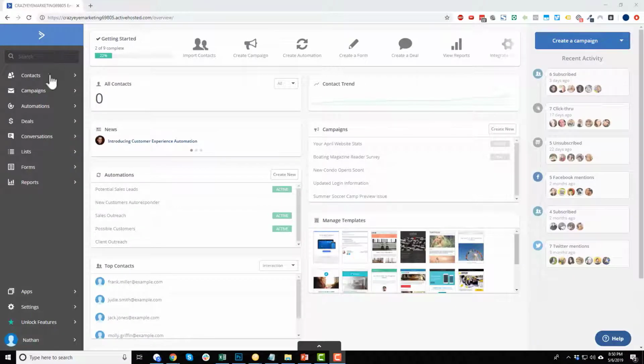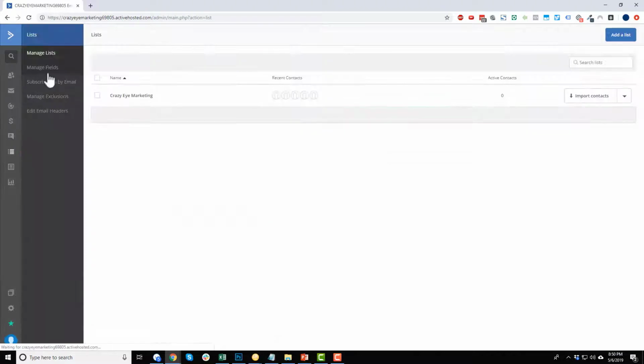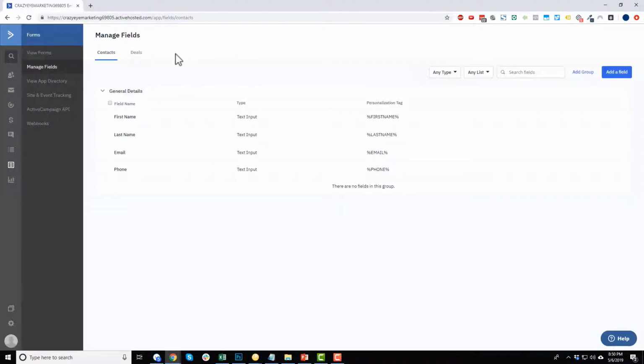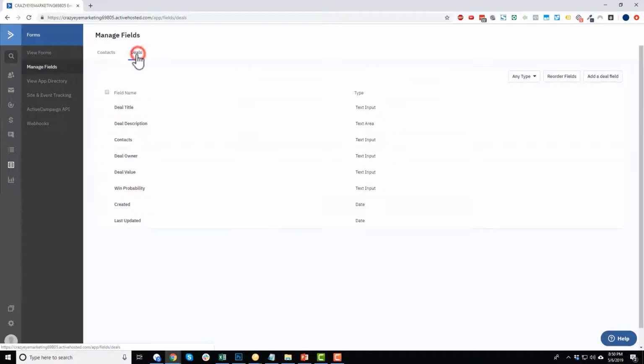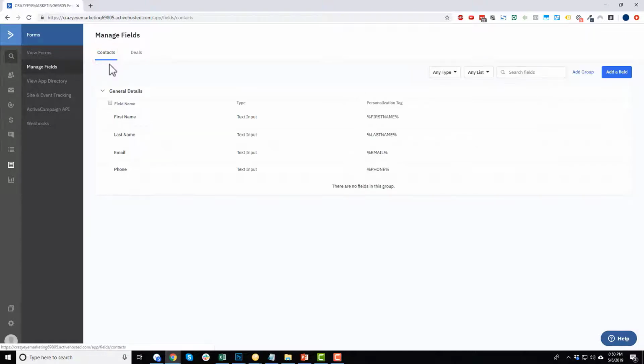So inside of ActiveCampaign, we want to go to lists, and then we want to go to manage fields. And of course, this is where we can go ahead and manage our fields. So at the top, we have contacts. So this is unique fields per contacts. And then if you have the CRM, there's also deals fields. And we'll come back through this when we're setting up the CRM. Let's stick with contacts right now.